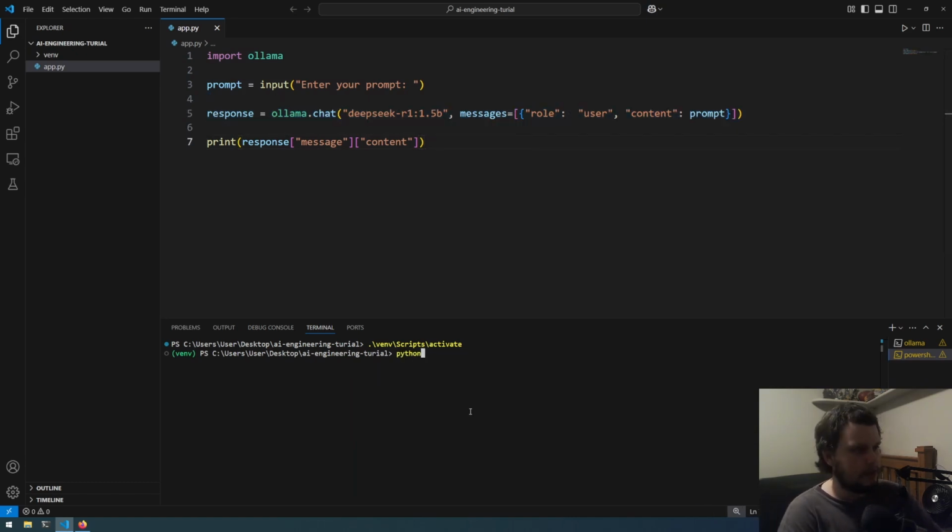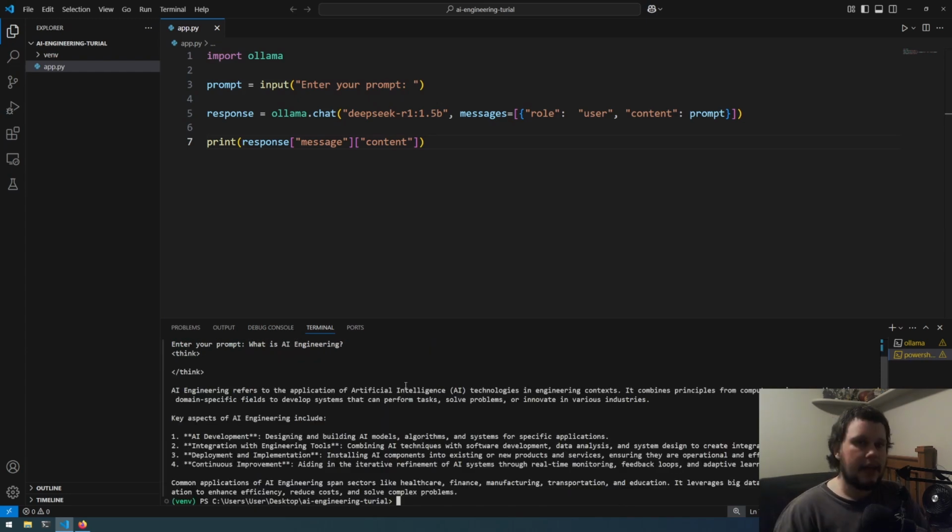So python and then app.py, enter your prompt, and let's make our prompt, what is AI engineering? And we have gotten the response back. So AI engineering refers to the application of artificial intelligence technologies in engineering contexts, combines principles from computer science, mathematics, and domain-specific fields to develop systems that can perform tasks, solve problems, or innovate in various industries.